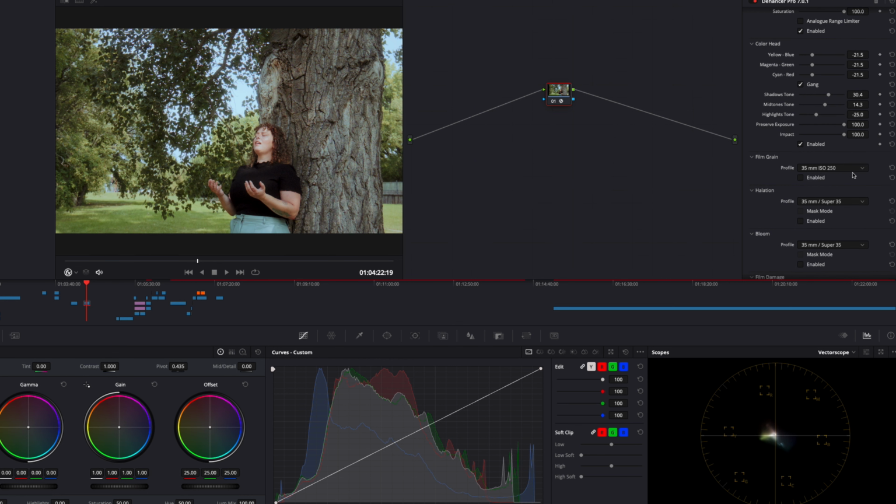Now we're gonna go to the grain. We'll enable the grain, but I think what I'll always go to is pretty much the 65mm, or you can even customize it. But I think we're just gonna leave that as 65.